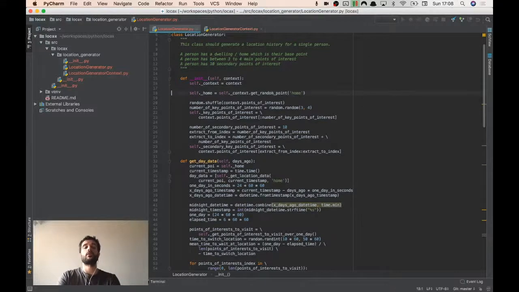So here we see that we first allocate a home to be a random point, and then we select some: we shuffle the existing points of interest. We take 3 to 4. We decide if we take 3 or 4 points of interest. We then take the first elements of the array that we just shuffled, to generate the key points of interest.